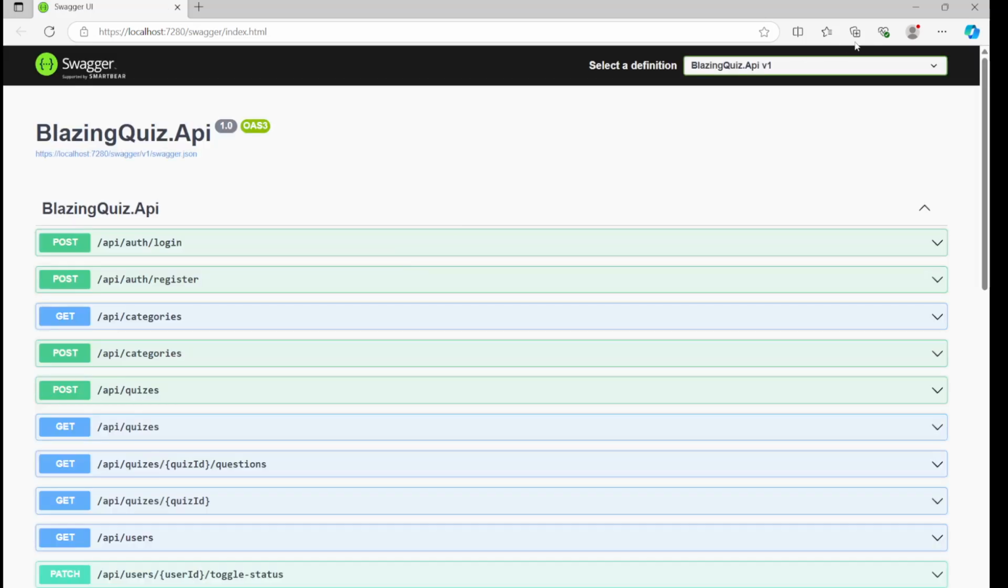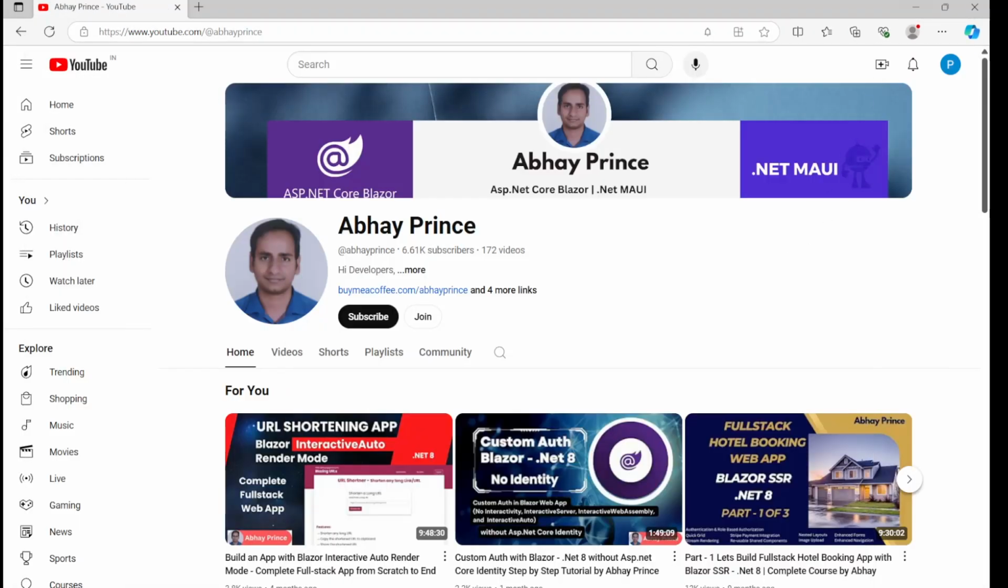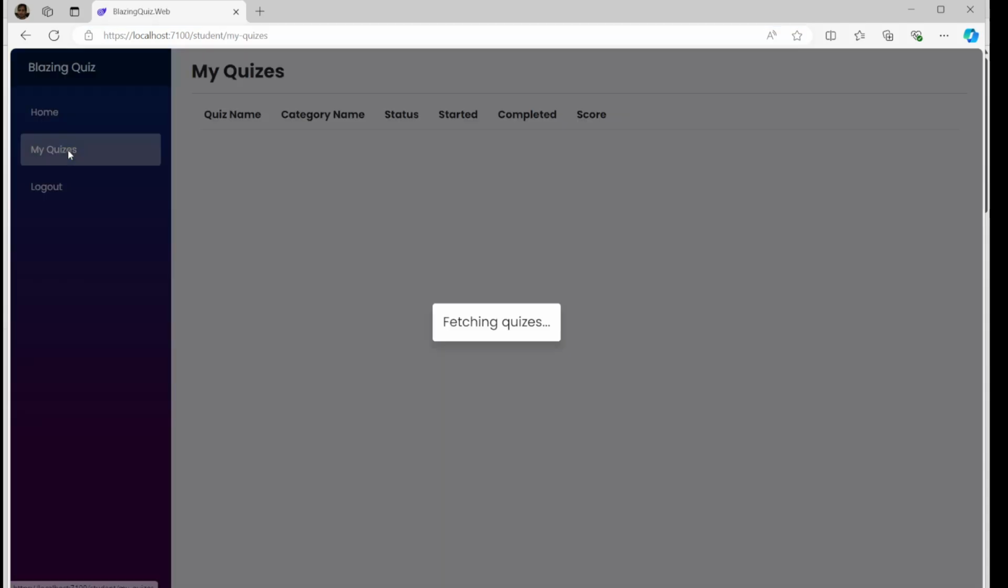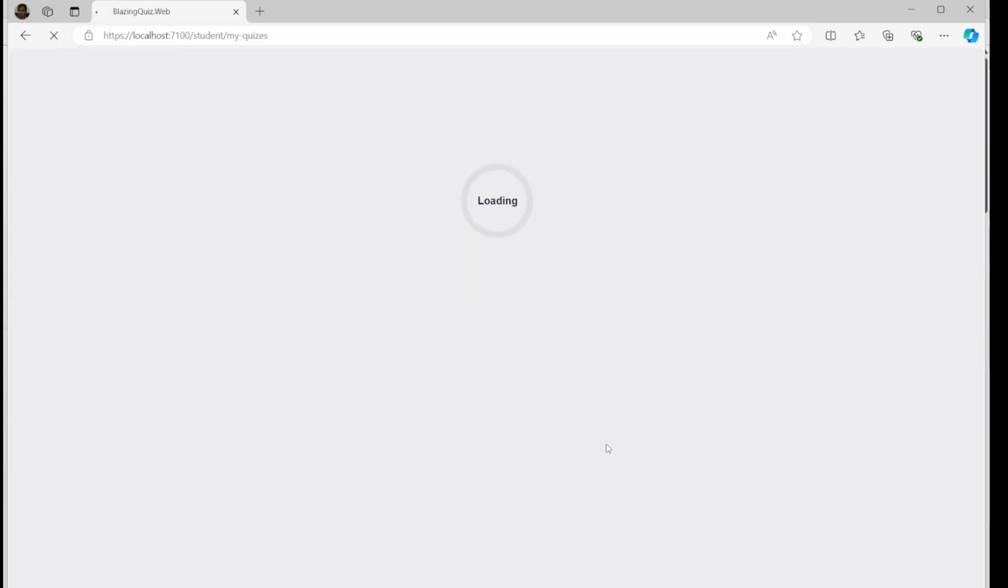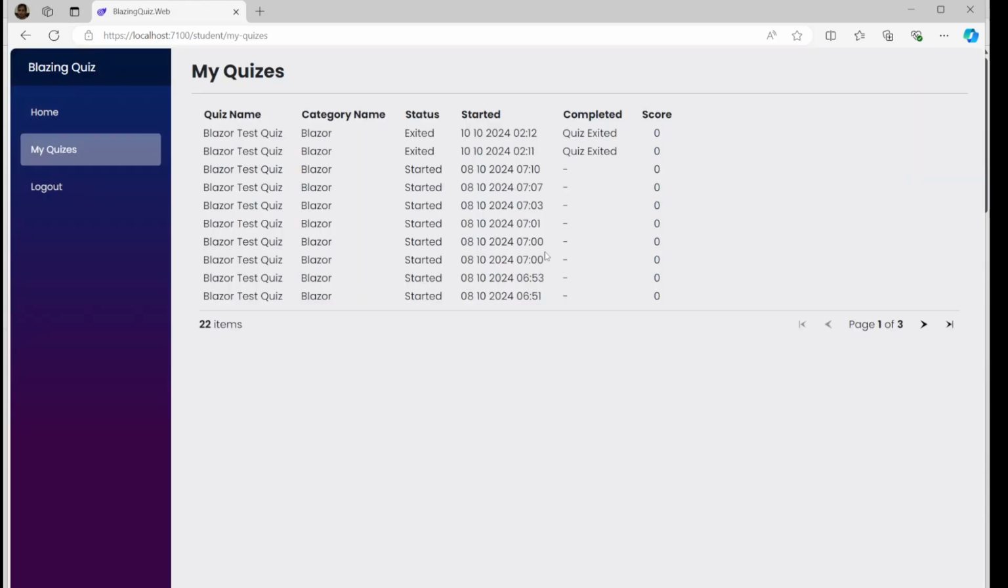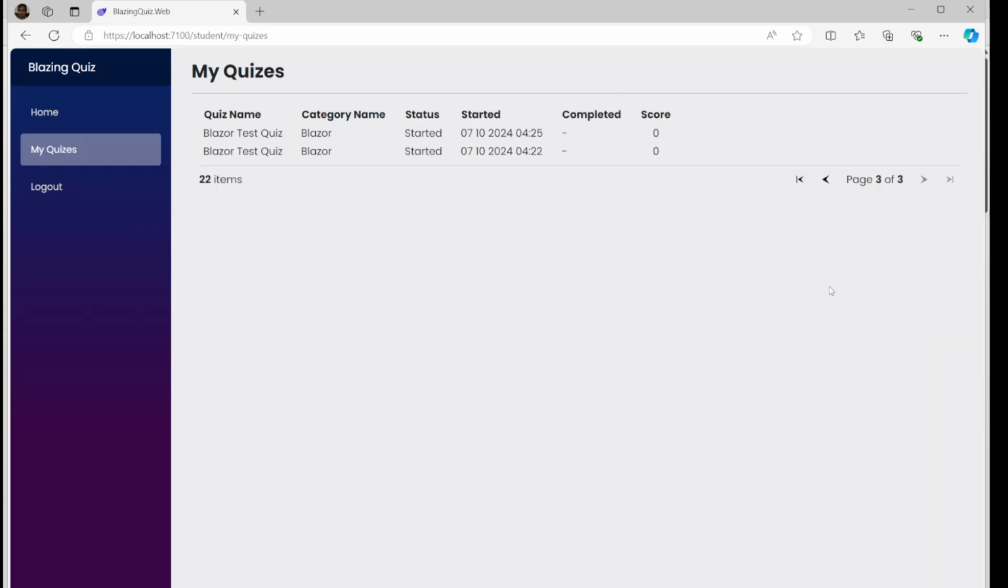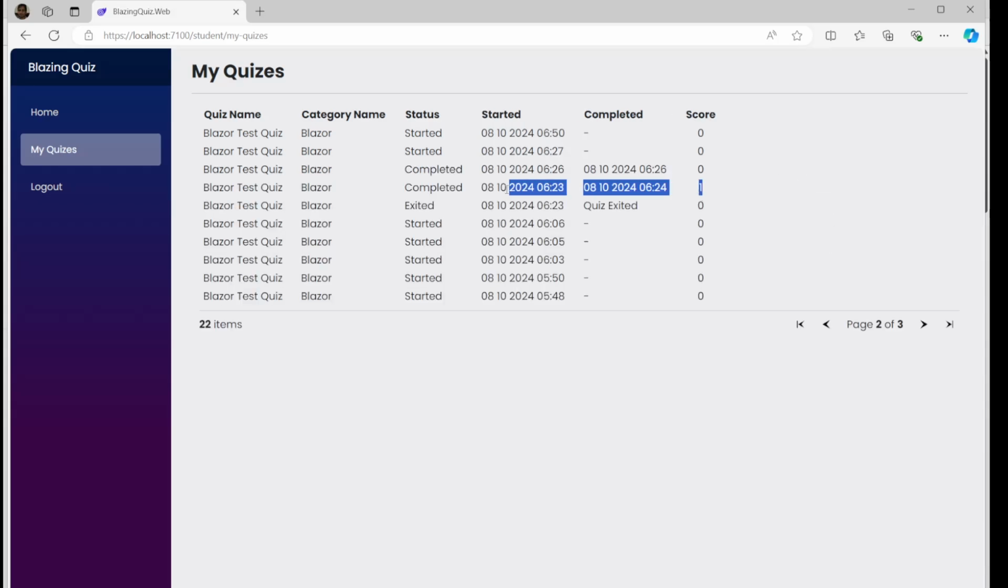Okay, we are here. This is the API. Here is the UI, my quizzes, and we can see this. We can't see the rows properly. Let's force restart, and something is not right. Pagination is here: quiz name, category name, status, started on, completed on, and the score. And we have this score here. So that means this worked at least.